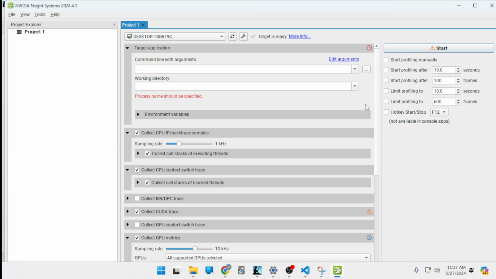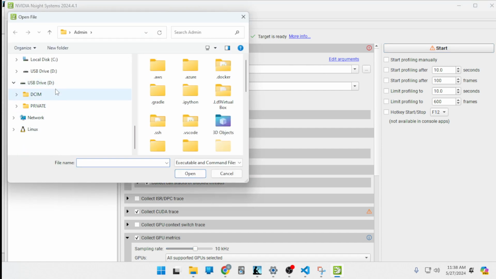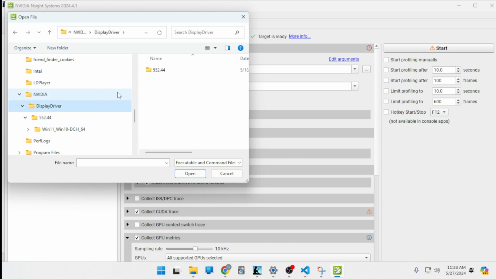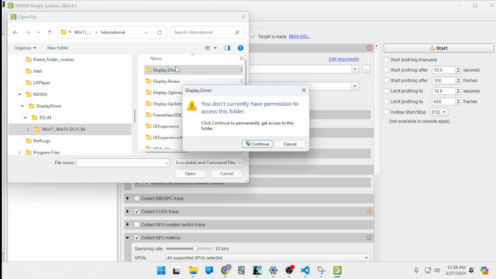All right, so let's continue on with this. Well, we have to select a process. So the process name should be specified. So I guess let's look for the process. It should be under C, it should be under NVIDIA, display driver, international, display.driver.